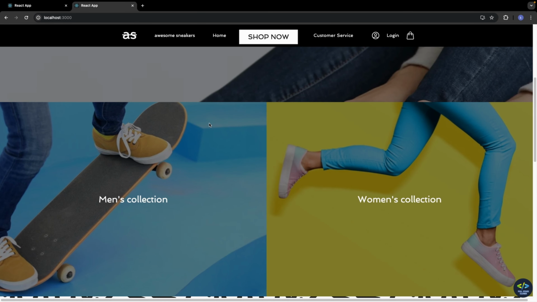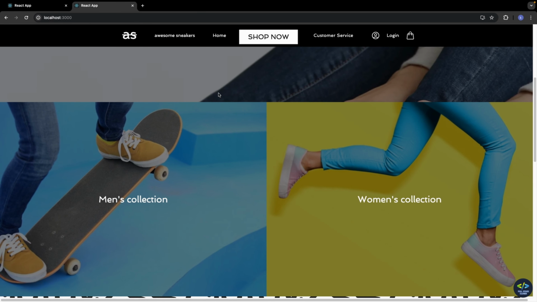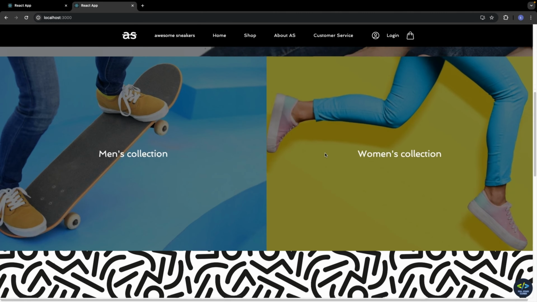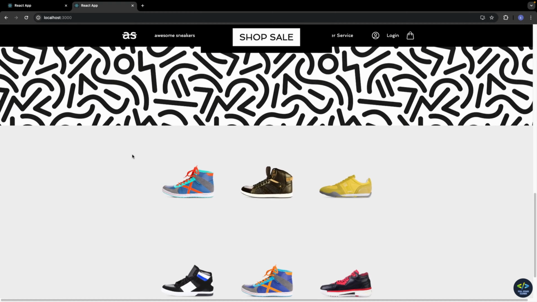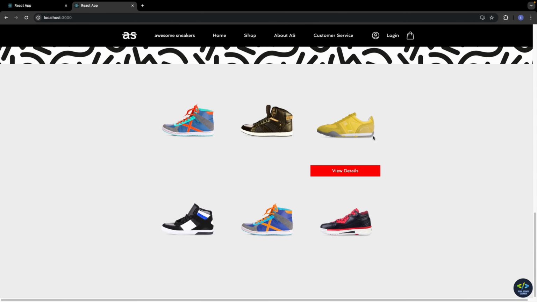The same goes for women's collection. And here is where our sale section exists. Here is a background image, and on top of that we can see an animated 40 to 60% highlighted shop sale button, and then down we have a collection of our store displayed, like the gist of our store is shown here.